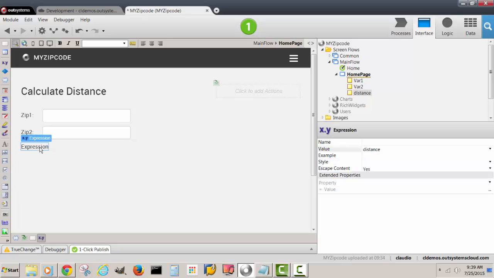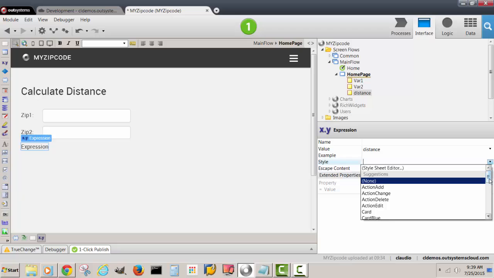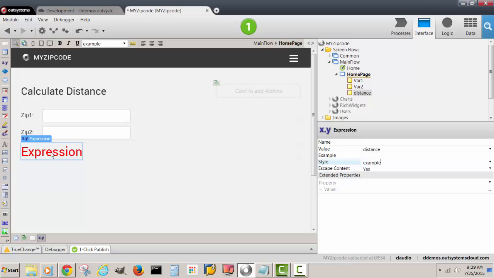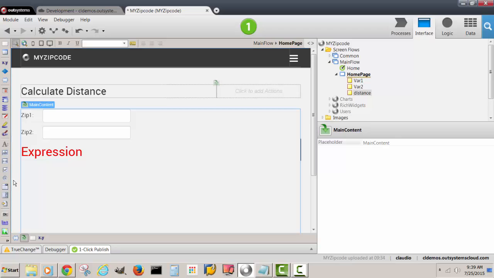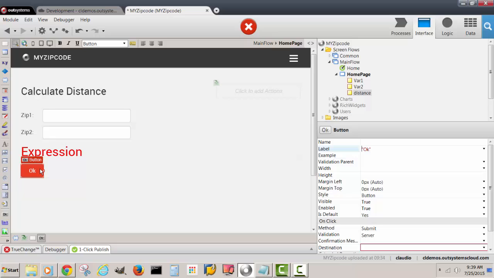So this expression here will have the style that we just created, which is example, and let's give this expression a name that we can then refer to. I'll use the same, example. And we need a button with which we will call the API, and I'll give it a meaningful name, get distance.